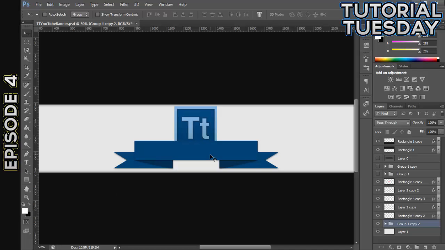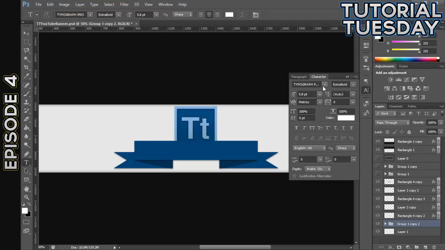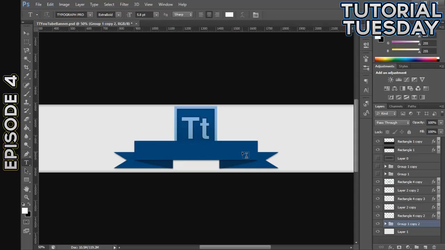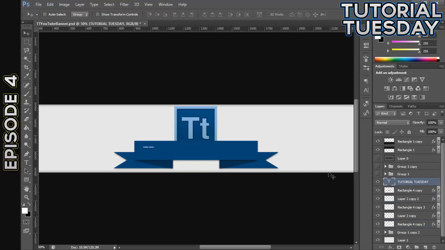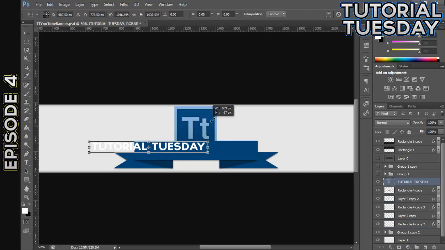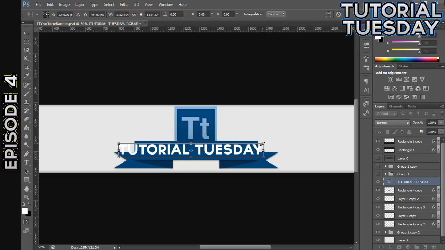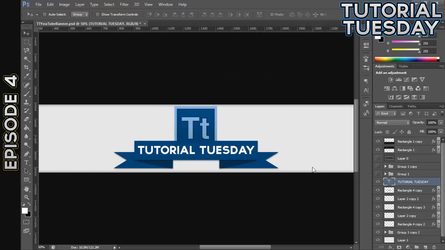So what we're going to do is select just a plain white and get your type tool, and you want to use a font that is really blocky for this, because we're going to put something in the banner, and something really blocky is going to work best. I'm going to do all caps, and I'm going to type Tutorial Tuesday. And then I'm going to drag that on top of the banners and free transform that, and just make that big enough to fit in the banner, just like that. We're just going to make it to where it just perfectly fits in there. That looks pretty good.